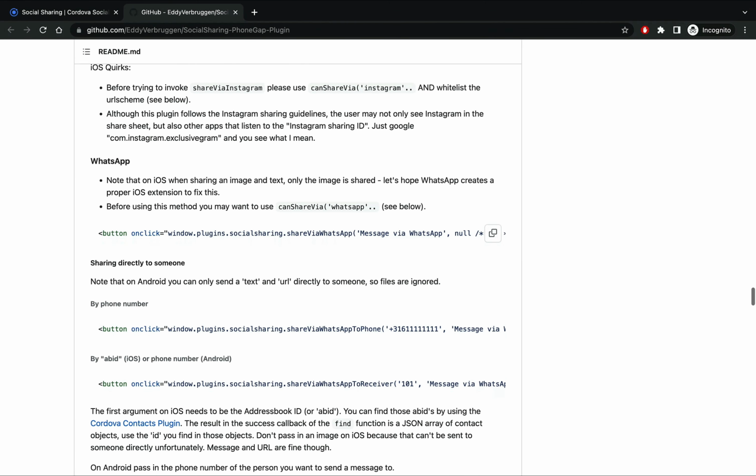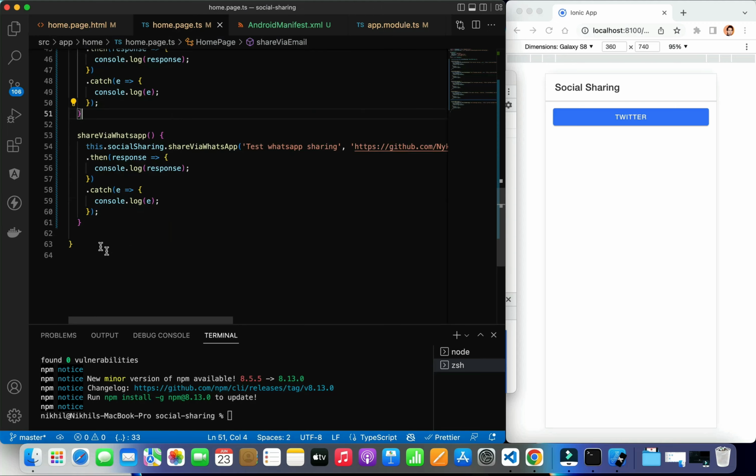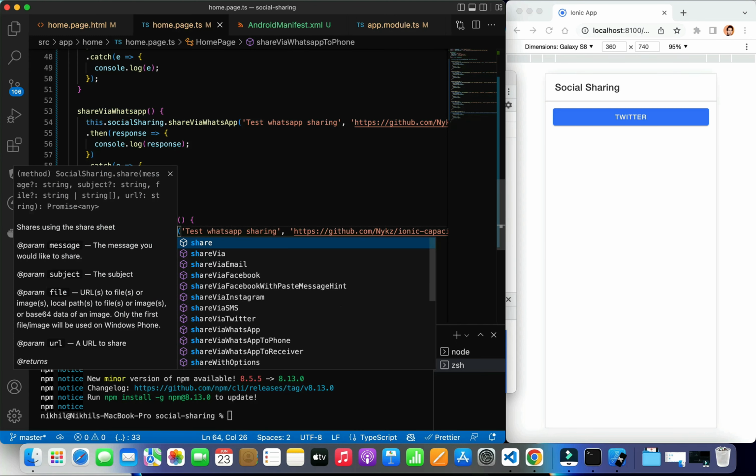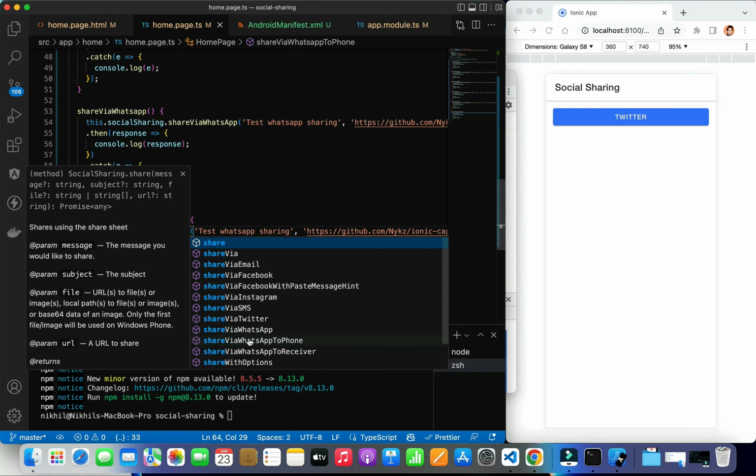What else do we have? Is there anything which is important? Share WhatsApp to phone. So you can directly share via WhatsApp to a particular phone number. So let's do that. I'll just copy this one and paste it once again. WhatsApp to phone. Then this one, share via WhatsApp to phone.